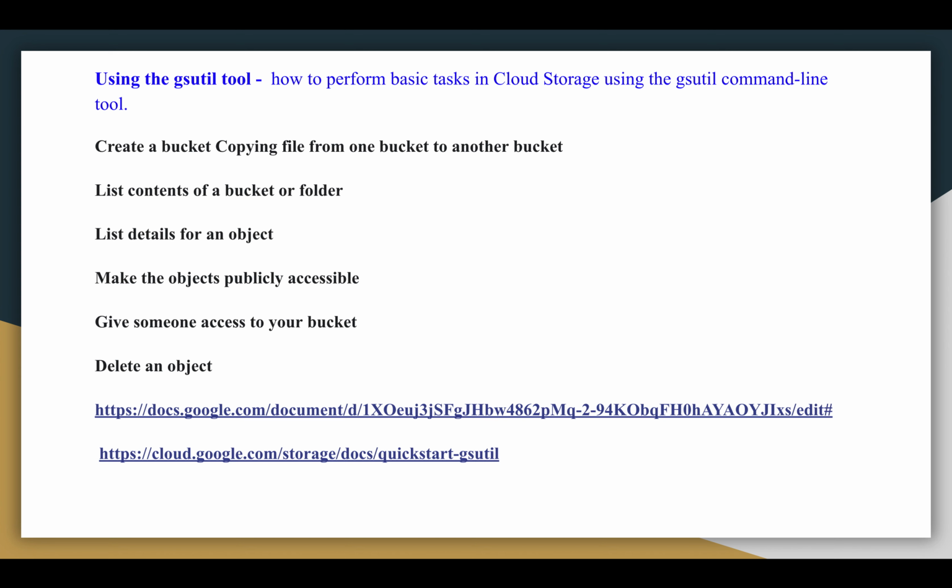If you are new to Google Cloud, no worries, we can learn the fundamentals of Google Cloud. So today we are going to see the cloud storage bucket by using the gsutil command, and how to perform basic tasks in cloud storage using the gsutil command line tool. So gsutil, it's a Python object.